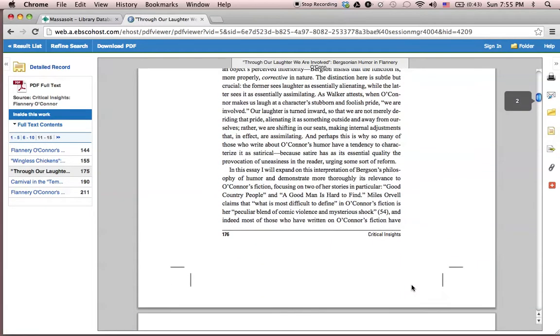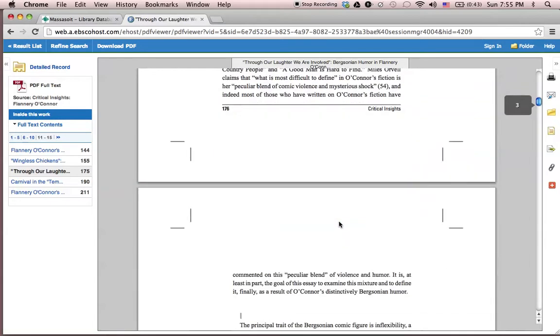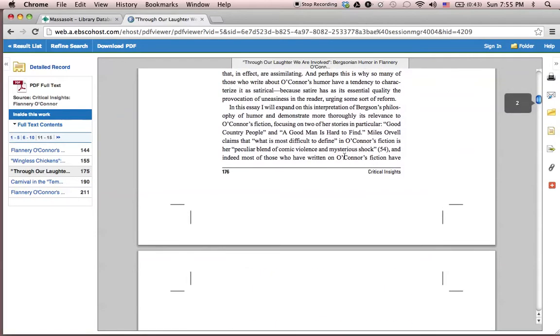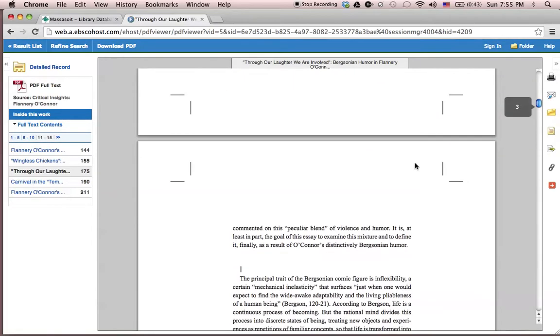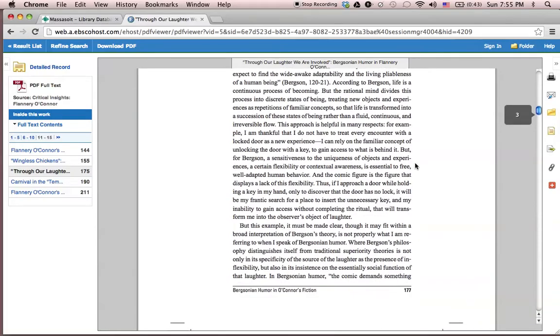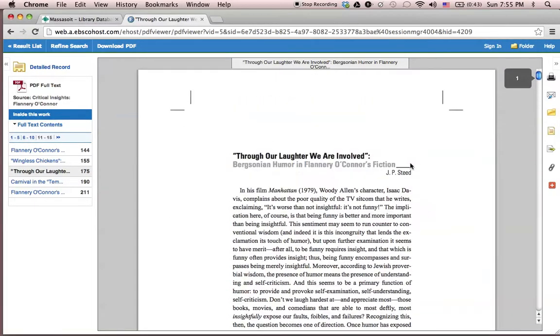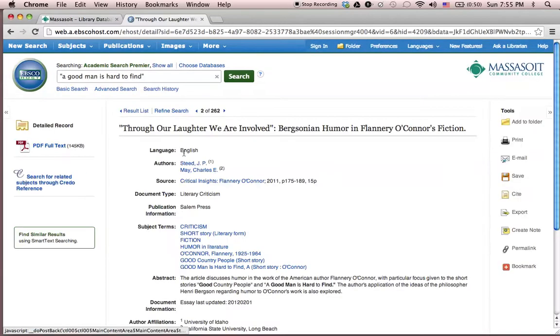So it goes on to say that most who write about O'Connor's fiction comment on the peculiar blend of violence and humor. So this person, because he's stating something that is known to be a fact, he cites someone. So this is a good use of a source. So we skim through this article. You could find parts of it to work for your paper. Great, this is an awesome source. So we're going to go back to detailed record, back to result list.